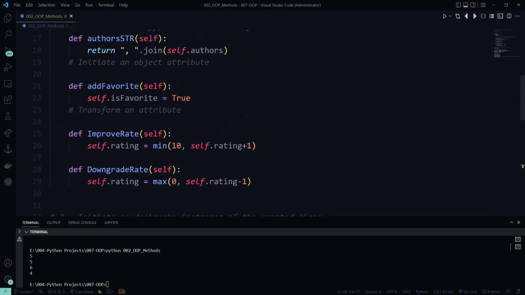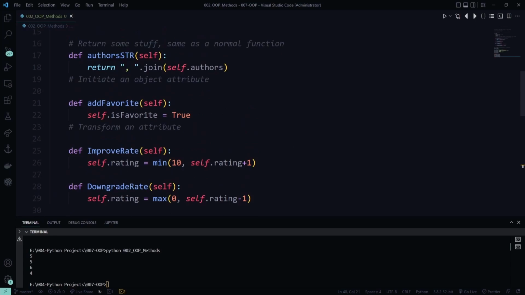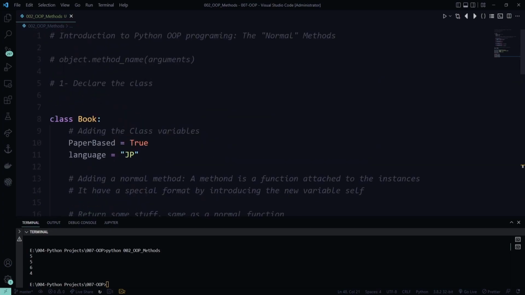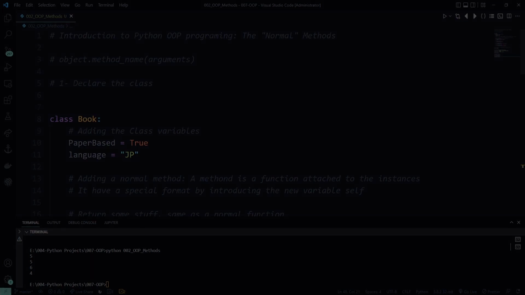And that's how the methods are really helpful. Those are very simple examples, but this will help a lot to create more complicated functions that will act directly on the object or the instance of the class. So now that we have seen the normal methods, it's very important to start looking into the special methods, sometimes called dunder or magic, and that will be in the next video.